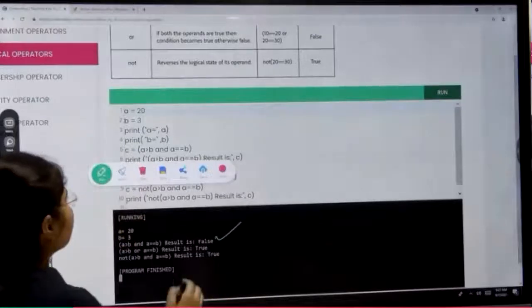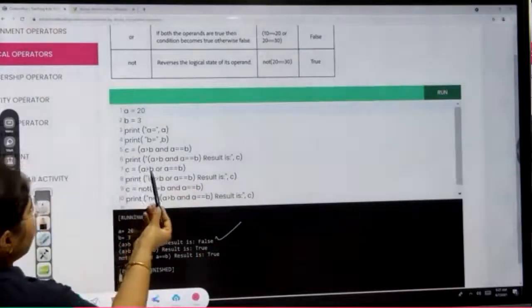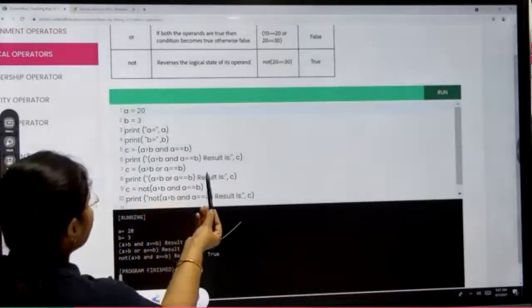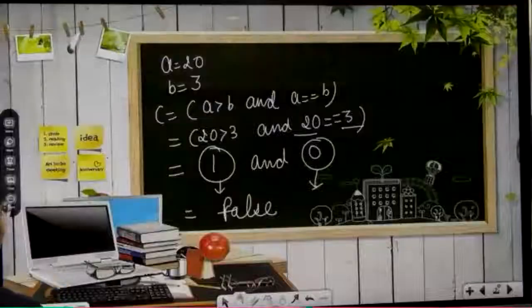Okay. So according to the next condition of the same program, A greater than B, A equal to B. I will write the same condition on the board so that we can understand this thing.